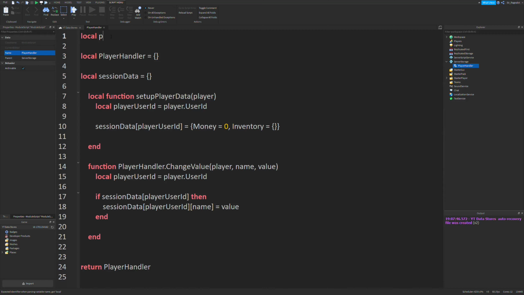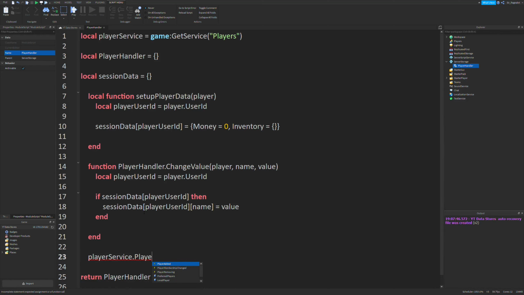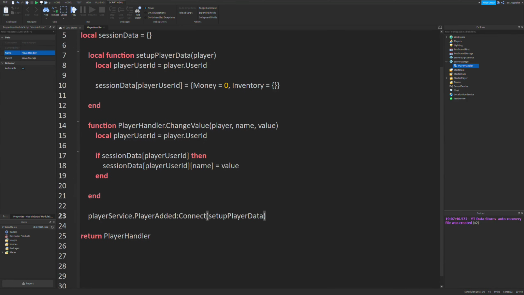So I'll go player service equals game get service players, and then at the bottom here we can do player service dot player added connect setup player data. Make sure not to put parentheses down here because the script will error, it'll be a syntax error. So make sure it's only the function name, no parentheses.